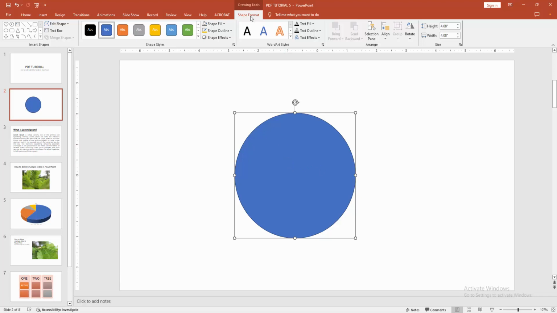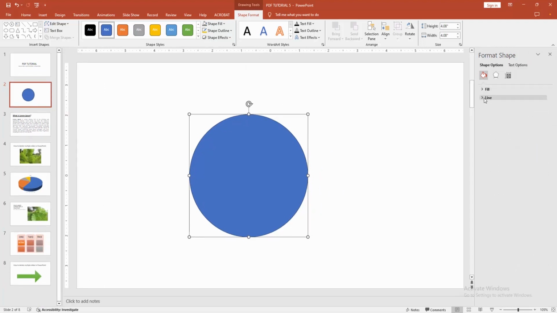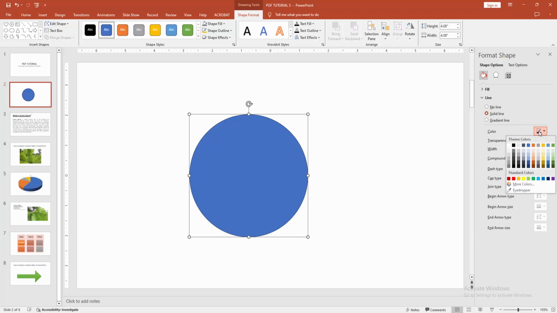Select the shape and go to the Format menu and enable the Format Shape option. Then we can see here many options. Now I am enabling the line option. Then select the solid line. You can add a gradient line. Now I am selecting solid line and changing the color of this line. Select the color and choose red color.